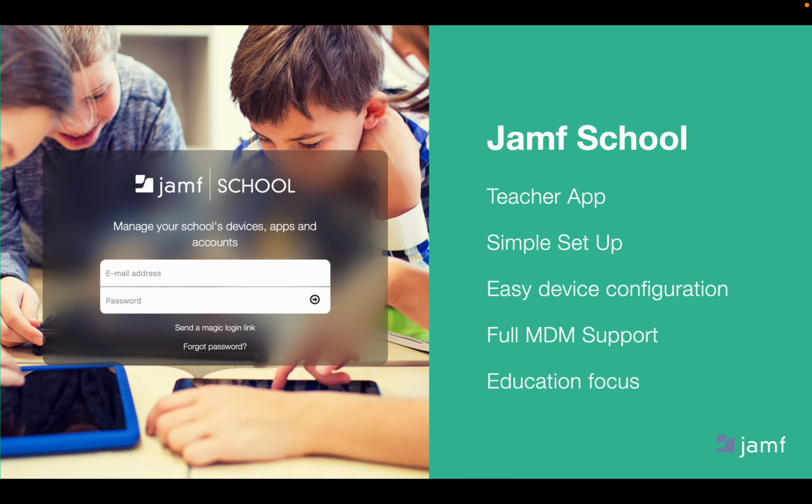And our education-specific device management solution, Jamf School, focused towards education. We've got some fantastic features in here like the Jamf Teacher app. It's very easy to set up. Device configuration is super simple, still has full MDM support, but with that education focus, we can really nail down the configuration to be specific to education to support teachers and students alike.